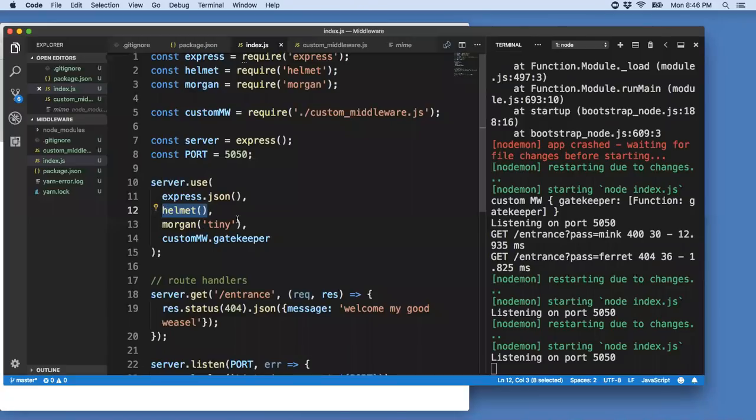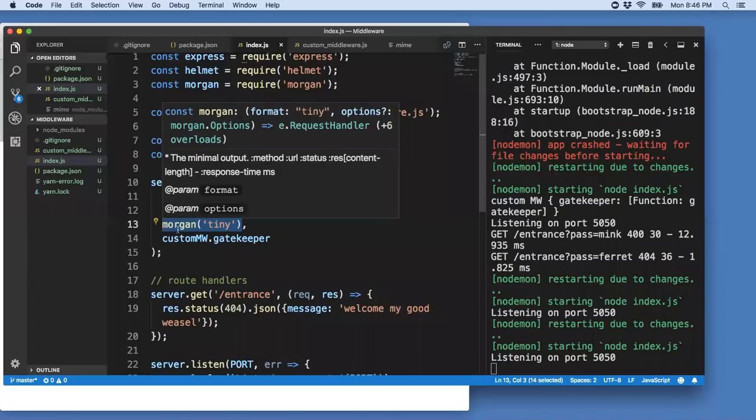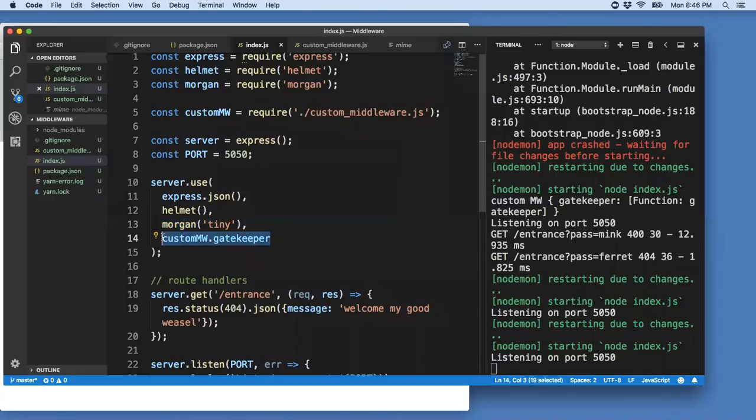But if all is good, we'll hit next. We'll go into Morgan. Some logging will happen. Then next will run. We'll go into Gatekeeper. As we know, there's also opportunity in this bit of middleware to be booted. But otherwise, next is going to be called.